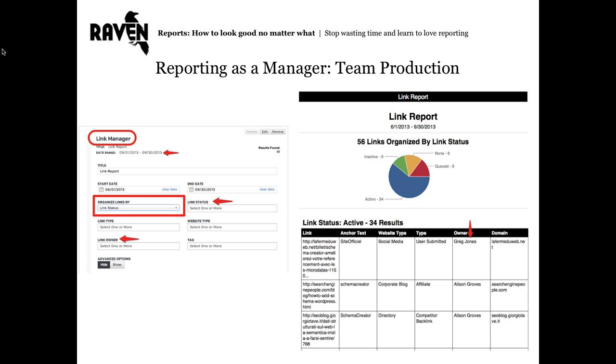But there has to be more to this story. If I'm a manager, I want to know where these links came from. I want to know who's going to follow up on these 22 links that aren't active. And I just want to change my view to get more visibility into what's going on with my link building team and the story behind this data.